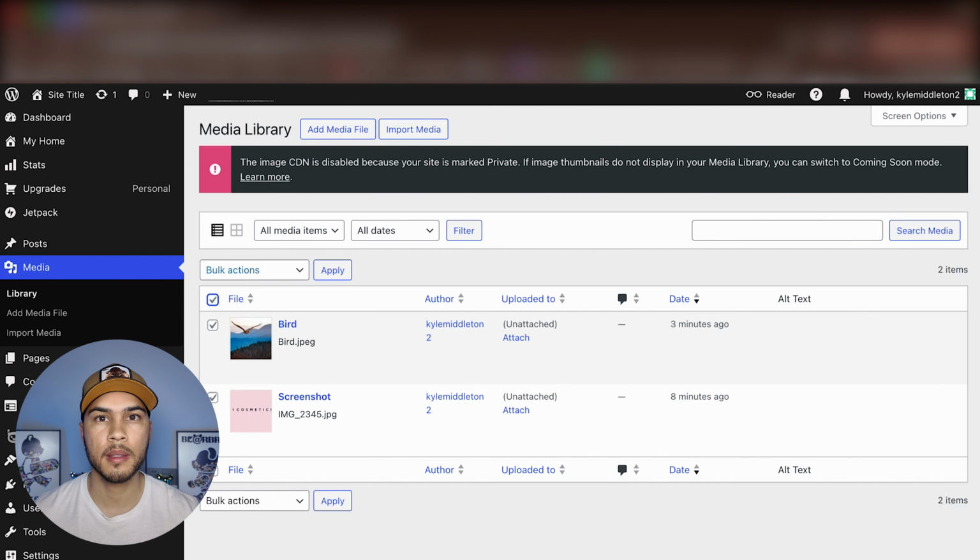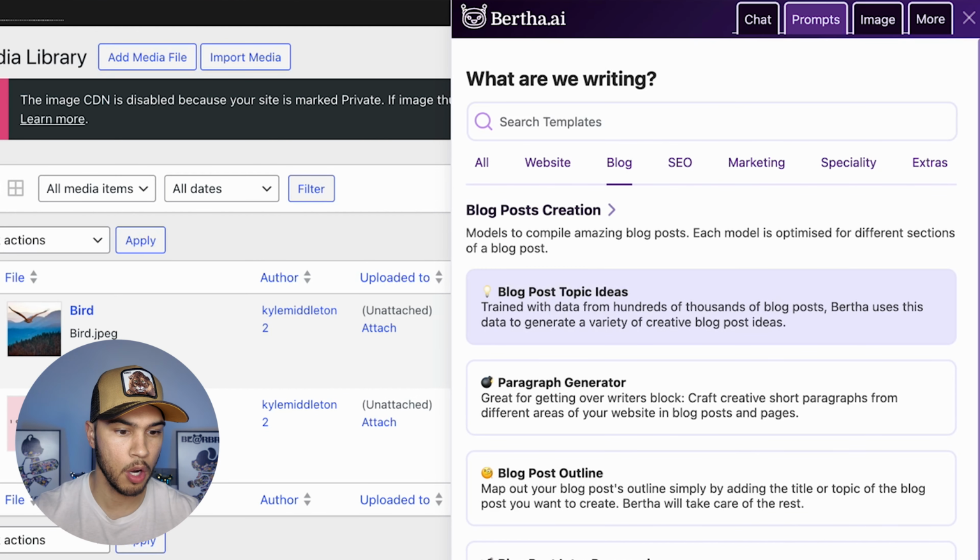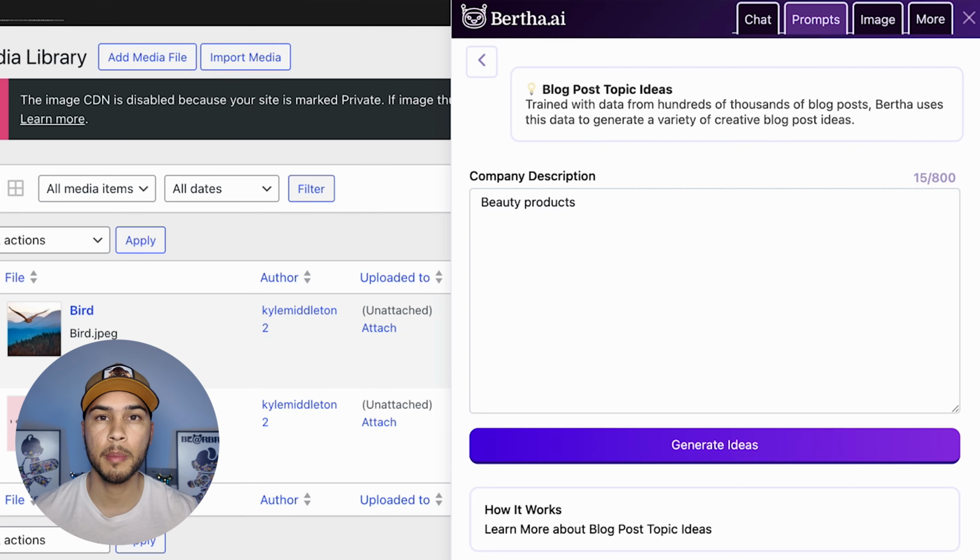Stuck for ideas? Bertha AI has a creative prompts tab to help generate headlines for blogs or YouTube videos, social media captions, email subject lines, engaging questions and hooks. For example, click blog topic ideas, and input a general prompt. Bertha will provide multiple creative suggestions that you can expand into full posts.